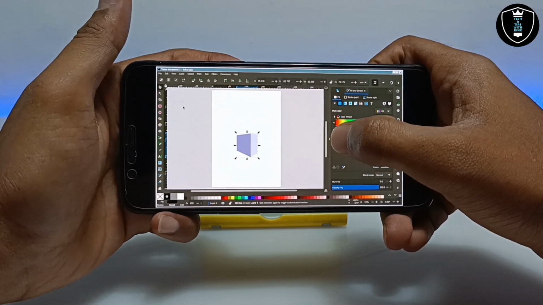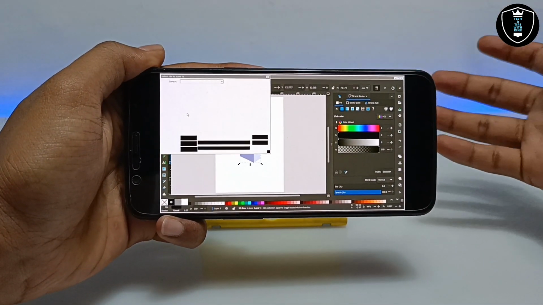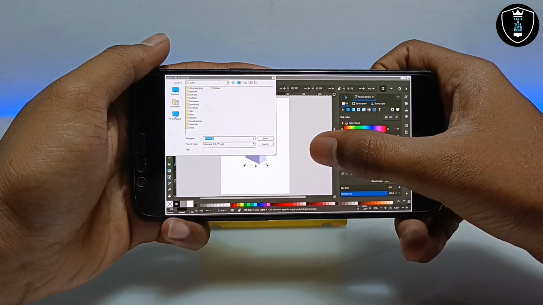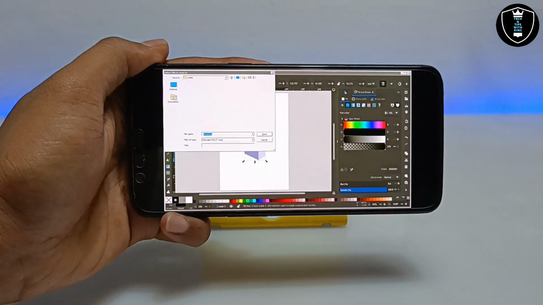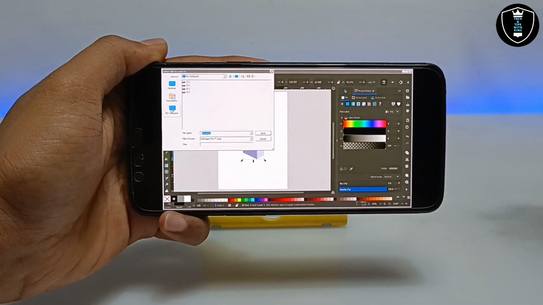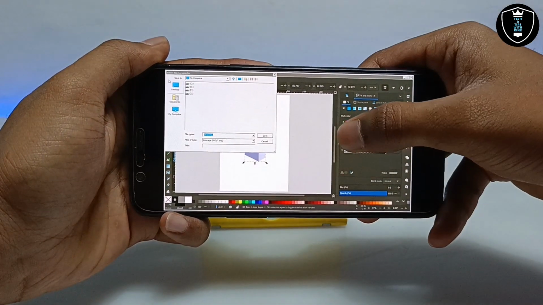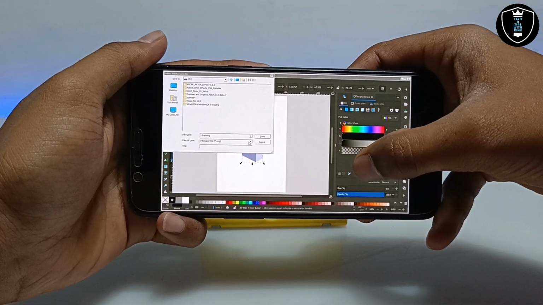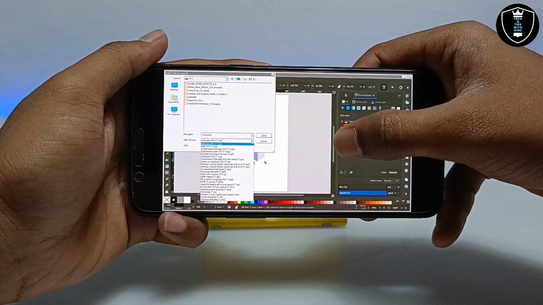After clicking save as, it will ask you where to save, and you can select. Make sure you select the D drive, because as you already know, the D drive is the download folder of our Android internal storage. So this is the D drive. You have to open it, and you can select the file type you are going to save.